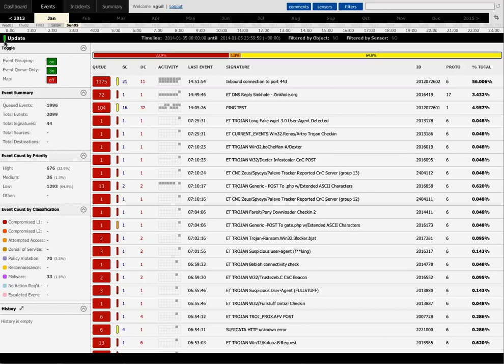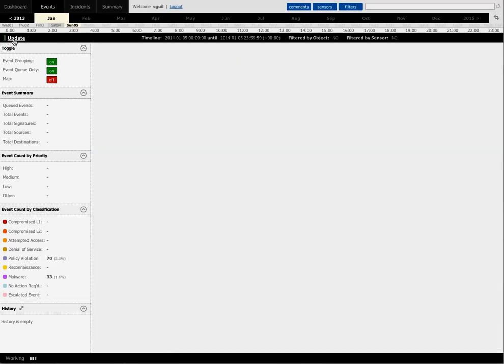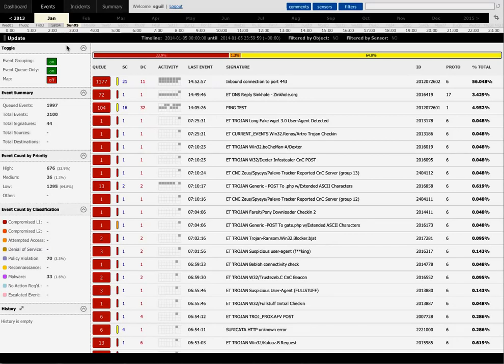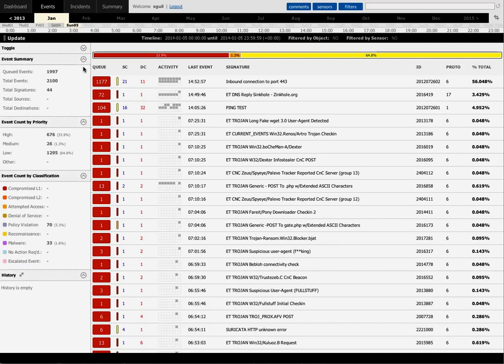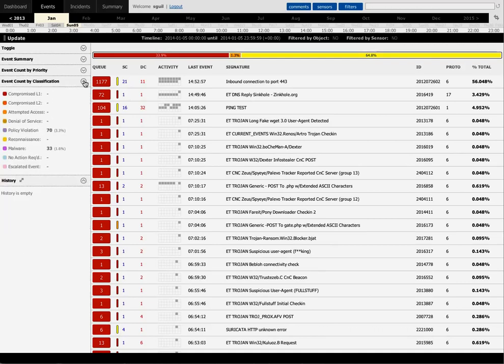There's also the addition of this indicator beside it, which shows whether or not the interface is in sync or not. If it's green, it means that there's updates available, and if it's gray, it means that we're currently in sync.